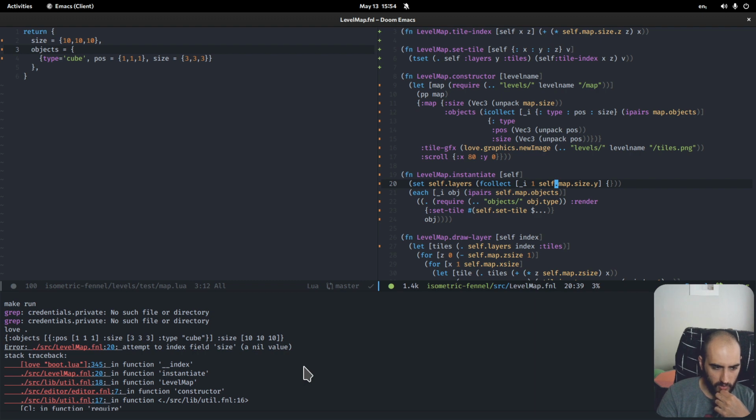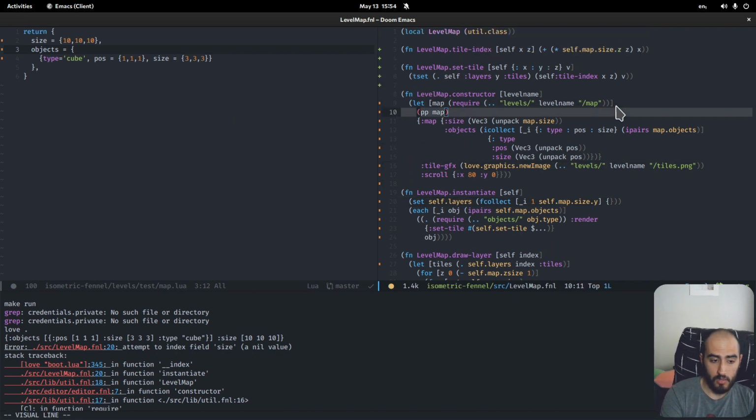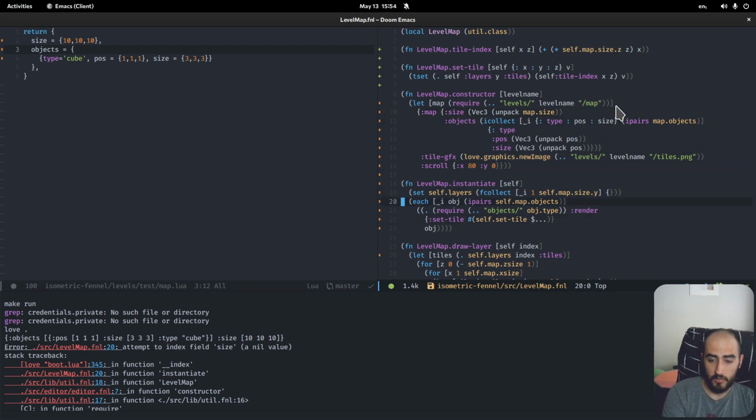Attempt to index field size. Okay, so it is getting all the fields, right? I'm printing them out, that's fine. And then on line 20, which is now line 19, self.map.size is not... attempt to index field size, which is a nil value. It's nil. Really, it's nil? Okay, really?